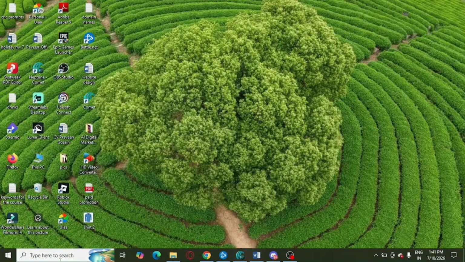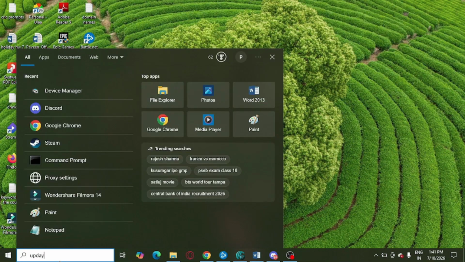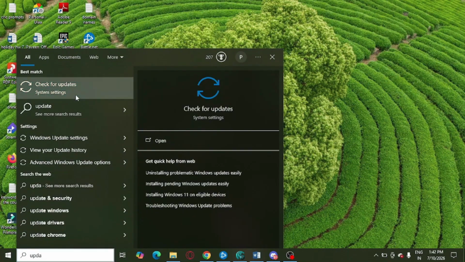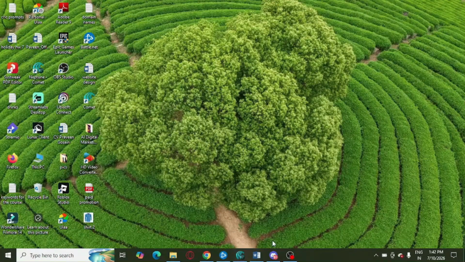And you can install the latest updates of Windows. Make sure to do so, whether you're using Windows 10 or Windows 11. You can check for updates and install the latest Windows updates for your system. Make sure to disable antivirus or Windows Defender Firewall temporarily in your system, because this may cause the error.